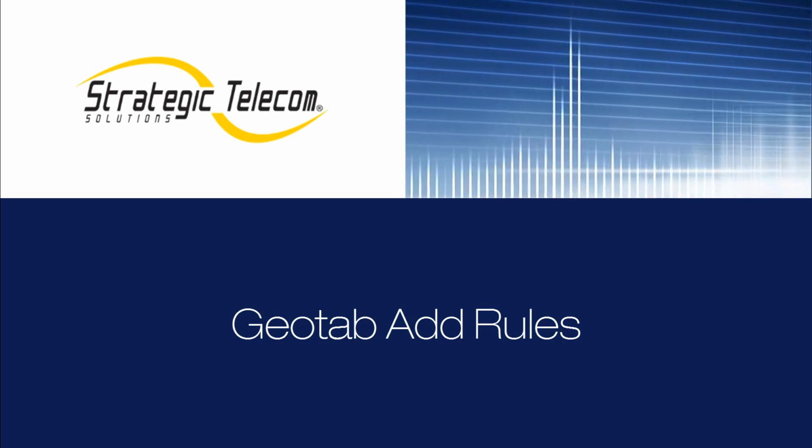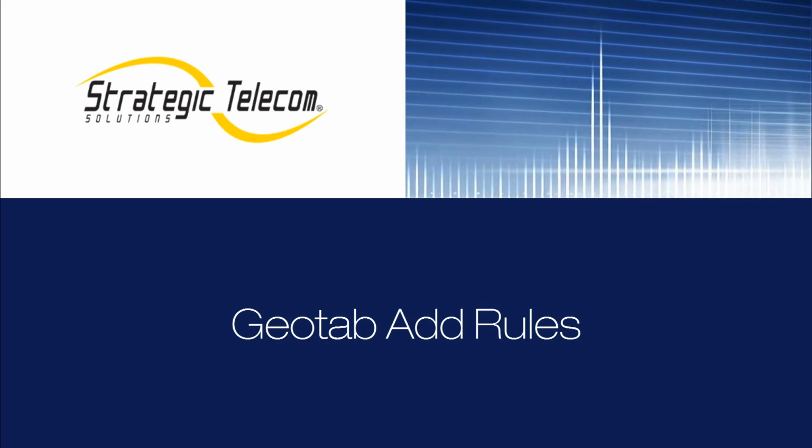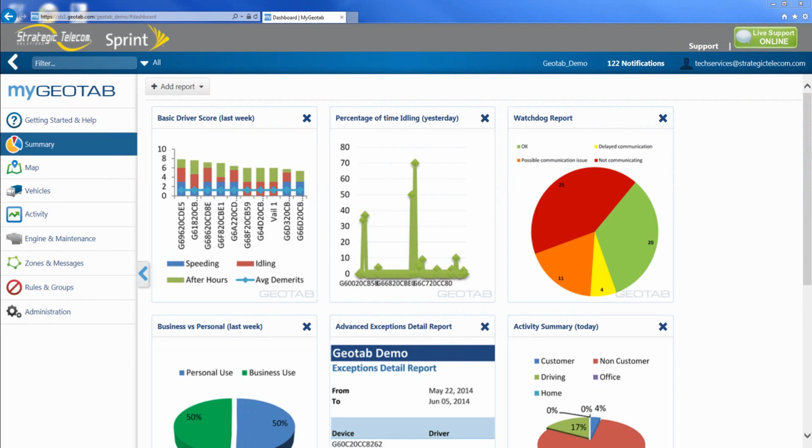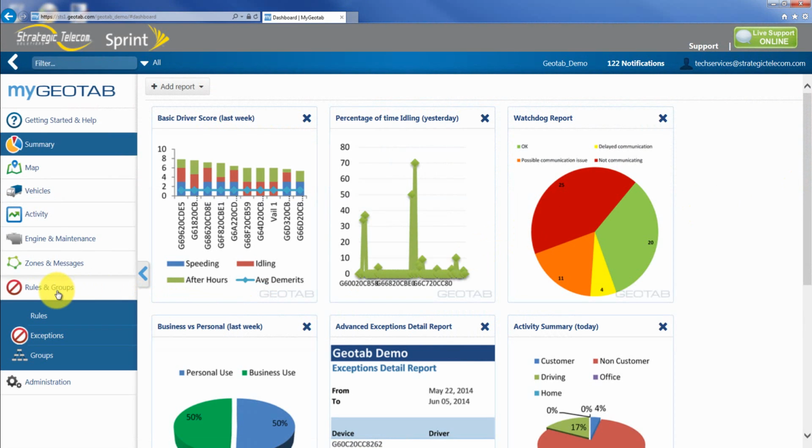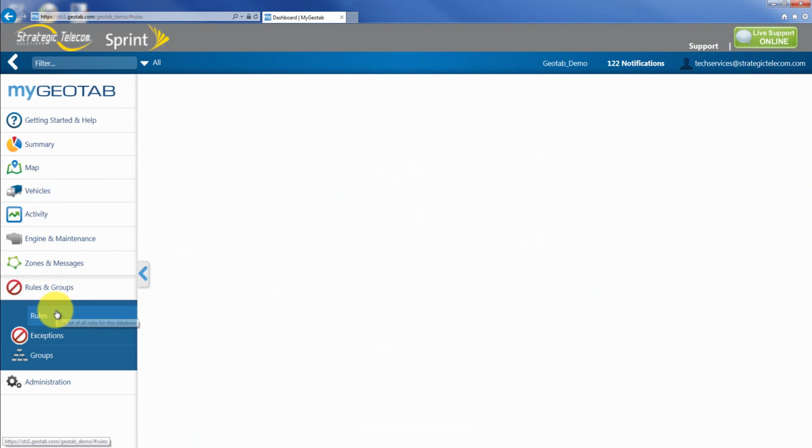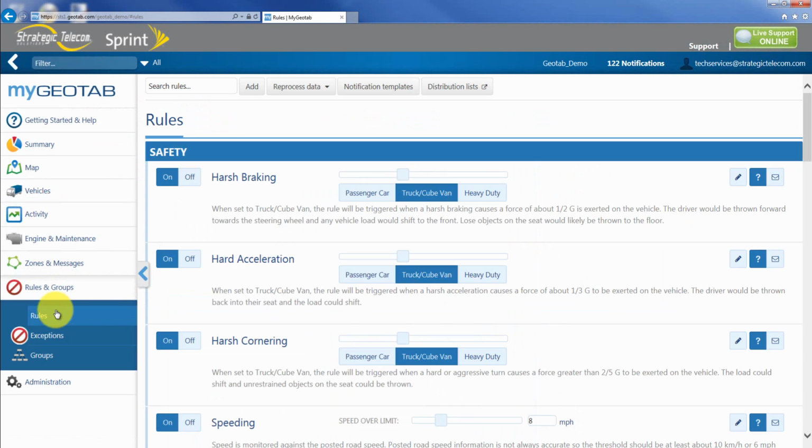This video is going to talk about how we can actually add rules to the MyGeotab portal. So the first thing that we're going to do is move to the rules and groups portion and actually click on the rules, and all of the template rules will then show up, which will also allow me the ability to make edits or changes.